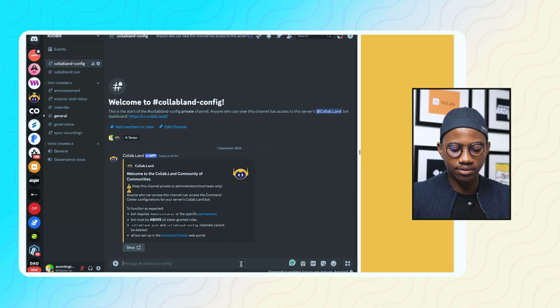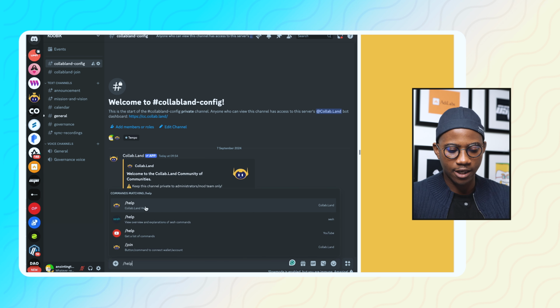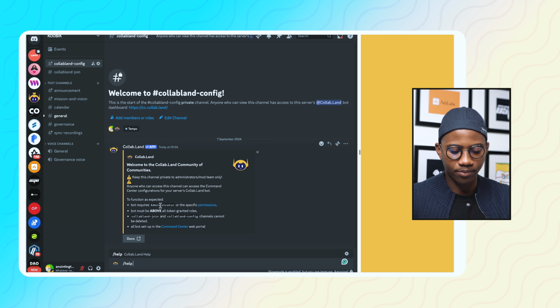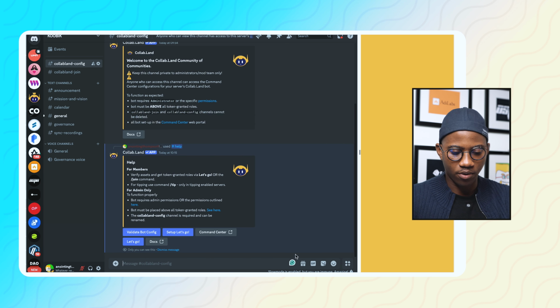But now you can do the /help option on Discord. You can see right here showing .collab help. We're gonna send that and it's going to respond. Now you see that this is help for members. You can verify assets and get token granted roles via Let's Go. You can simply click Let's Go if that is what you want to do.